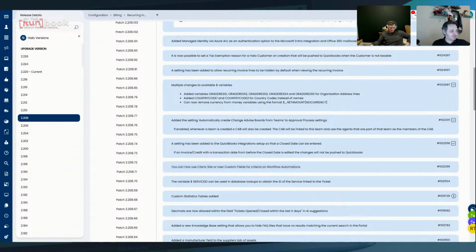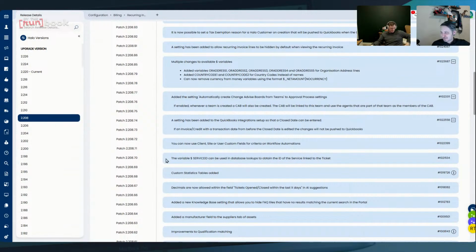Events for notifications and webhooks. Variable service ID can be used in database lookups to obtain the ID of the service linked to the ticket. Okay, service ID, not service D. Someone must have needed it, but yeah, cool.